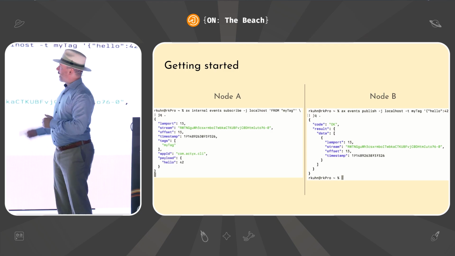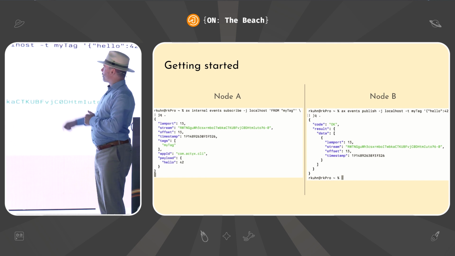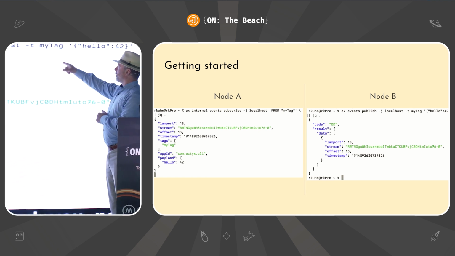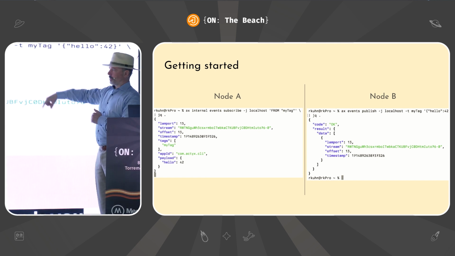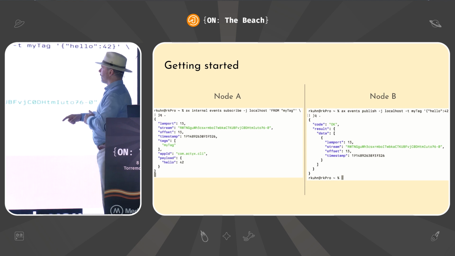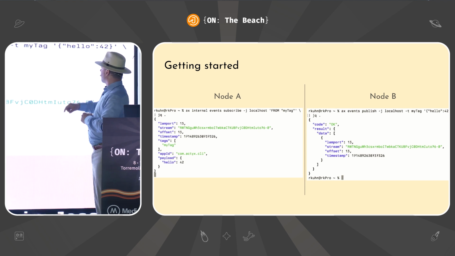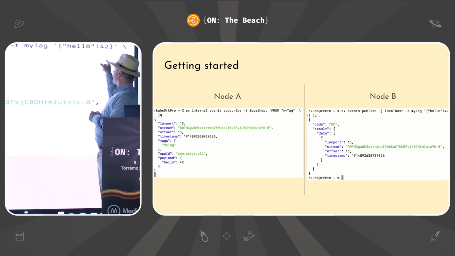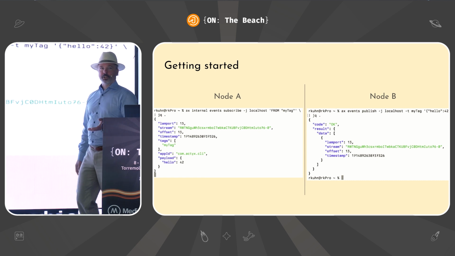If then at the other node, you say ax events publish, you need to also say localhost. The -j makes the output in JSON format, and this is formatted using jq here. So we say which tag we want, and then the payload. The payload is anything JSON.